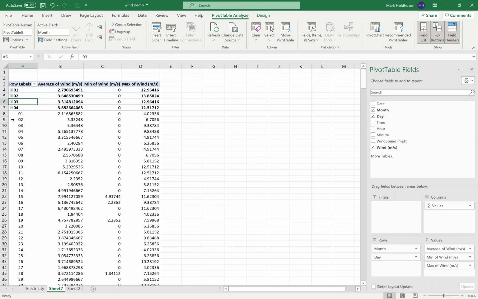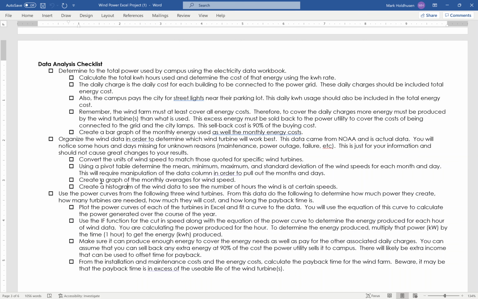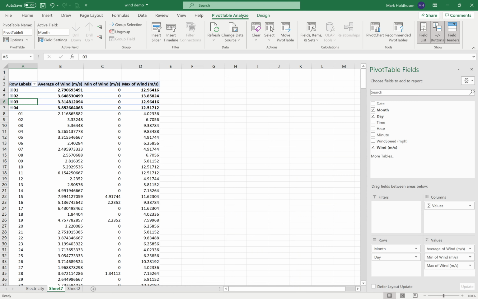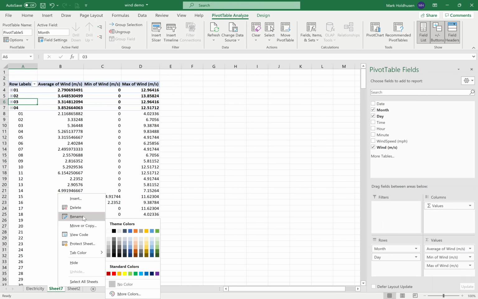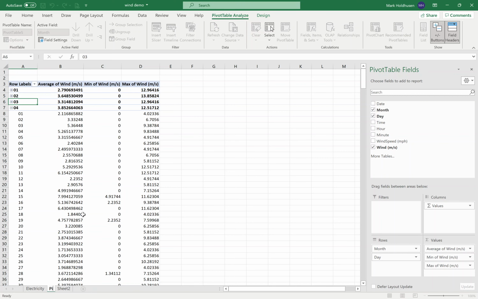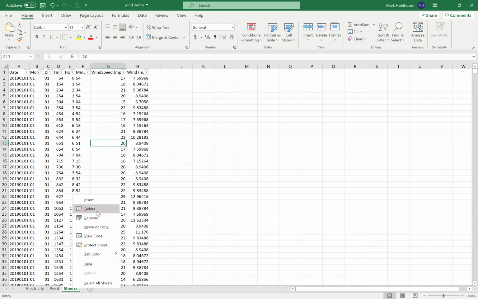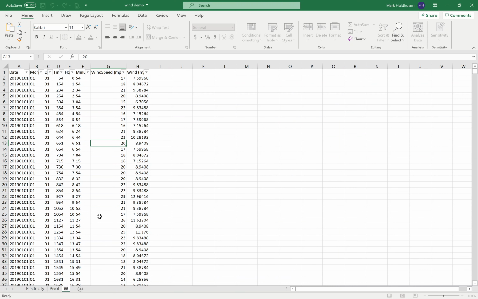Now, on your own, you will also want to go ahead and create a graph of these monthly averages. I'll let you do that on your own. It's pretty simple once you have this pivot table set up. Okay, so that is my pivot table. Maybe I rename this one. We'll call this the wind.